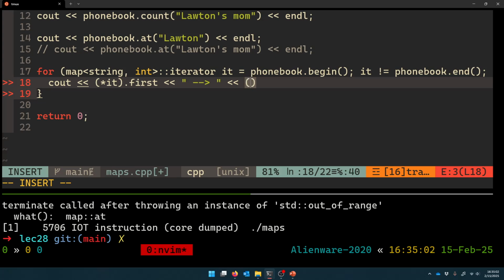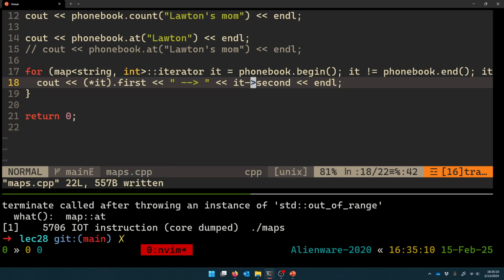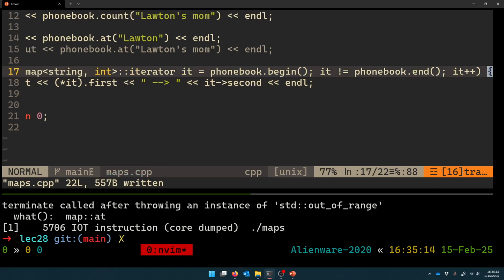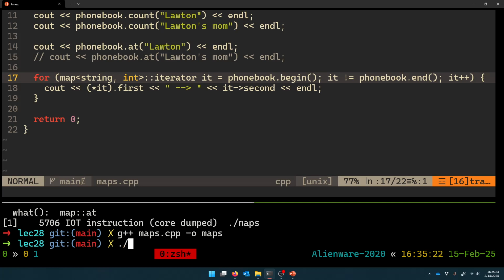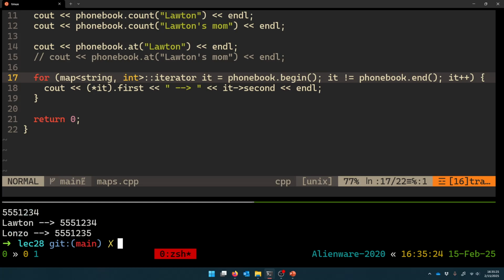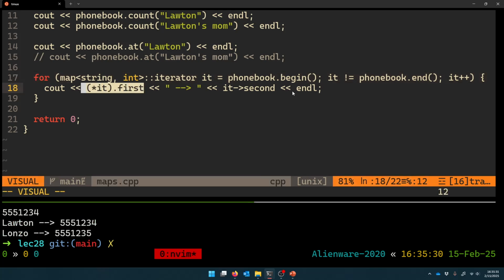And so instead of star it dot second, you remember the shorthand? You can do the arrow operator. That does the dereference and the dot for you. All right, so that's what it's doing. We're just doing it plus plus there. It's a lot of words, and that's going to go through it. And again, there is also a concept of a range-based for loop on maps. It'll turn into this though. And so here it is. It's going through the phone book in order. It's in order by the keys, and it's showing me their corresponding values, the first thing and the second thing.